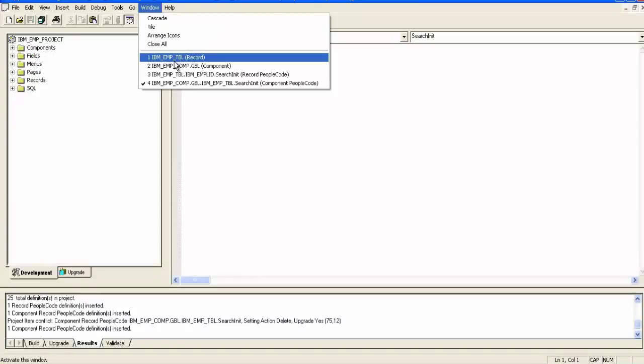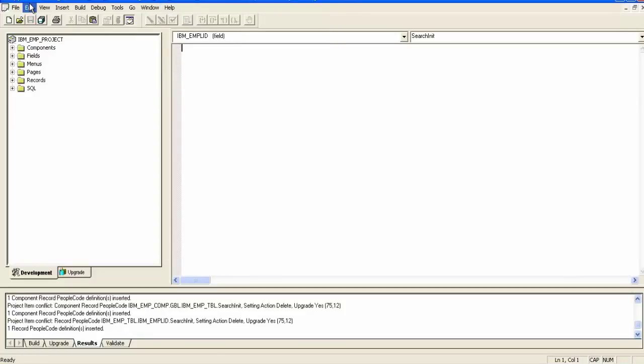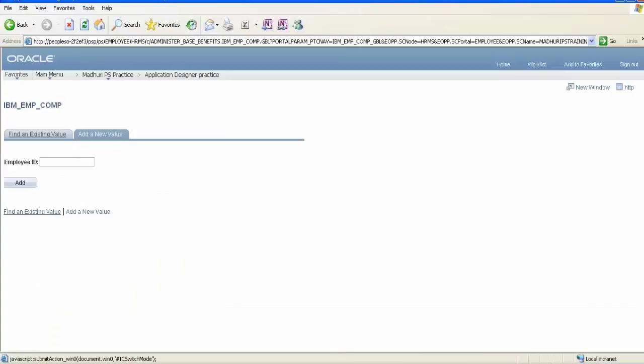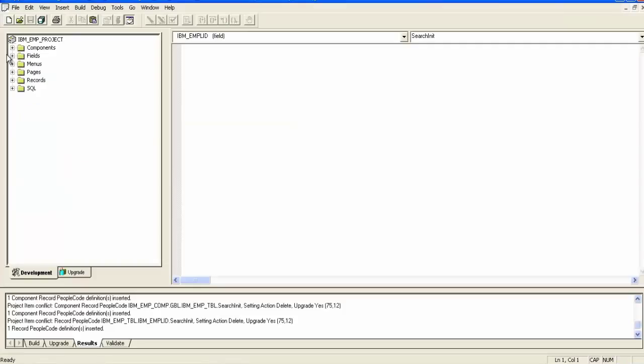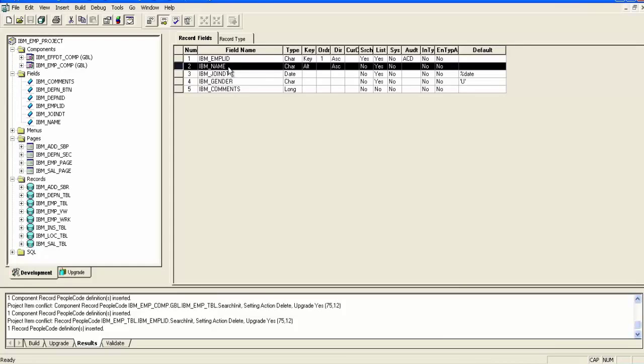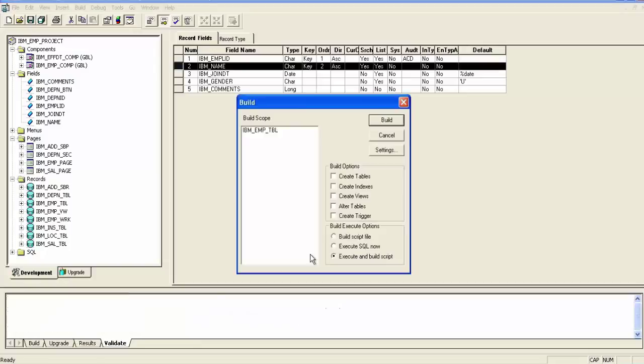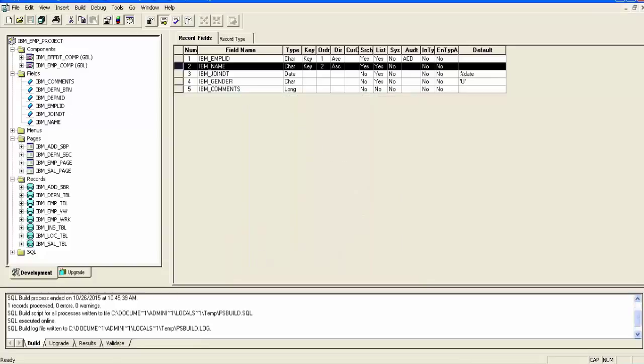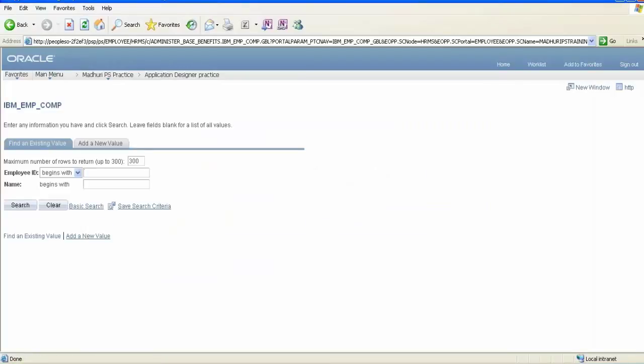Now, what type of requirement may come? Let's say in our component, this is our component and this is our search record. In this record, we have only one key field, employee. Now I am making name also a key field for our understanding. Altering the table here. In both of the places, I am able to see the name, right? Adding a new value, find an existing value, right?